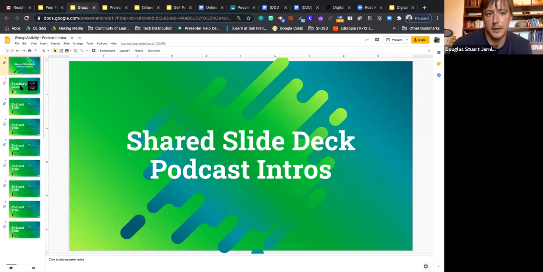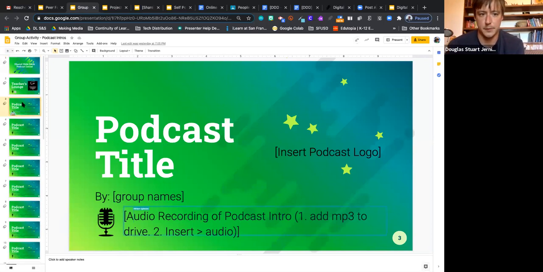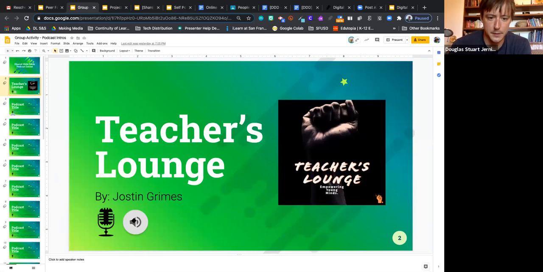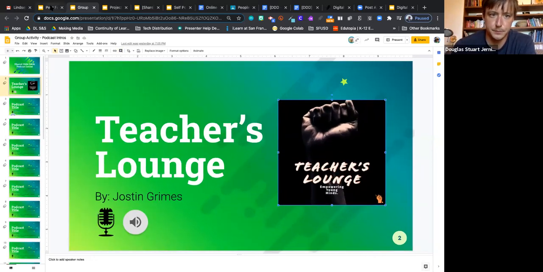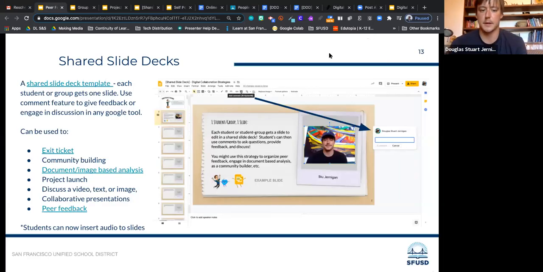So here's an example where if I were doing a podcasting project, I've got a template here for students to grab a slide, insert their podcast logo, and then insert their initial draft audio recording. And again, students can go through, they can listen to each other's recording. And then they can use the comment feature to give feedback. I'll talk a little bit more about peer feedback in a little bit.